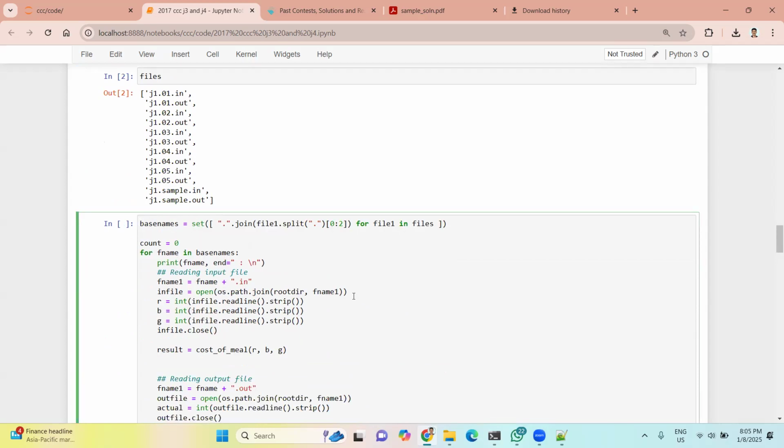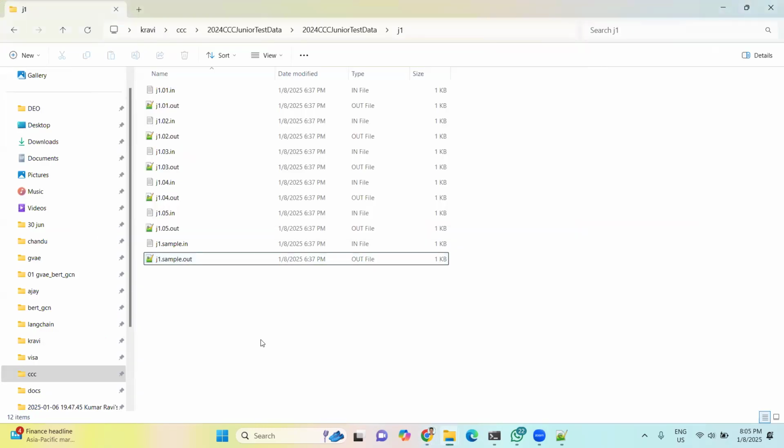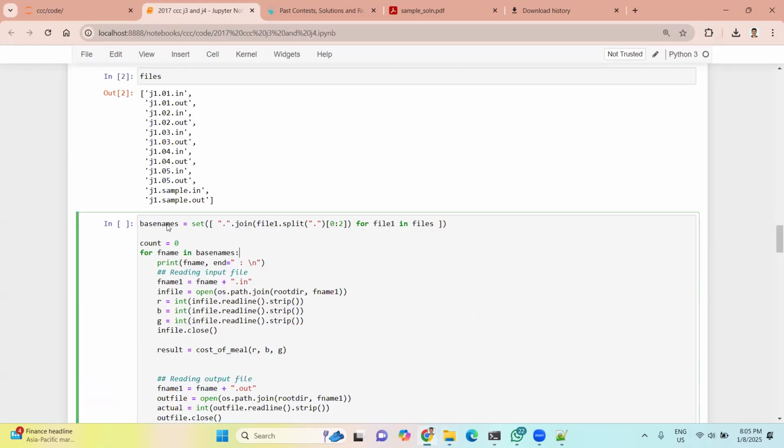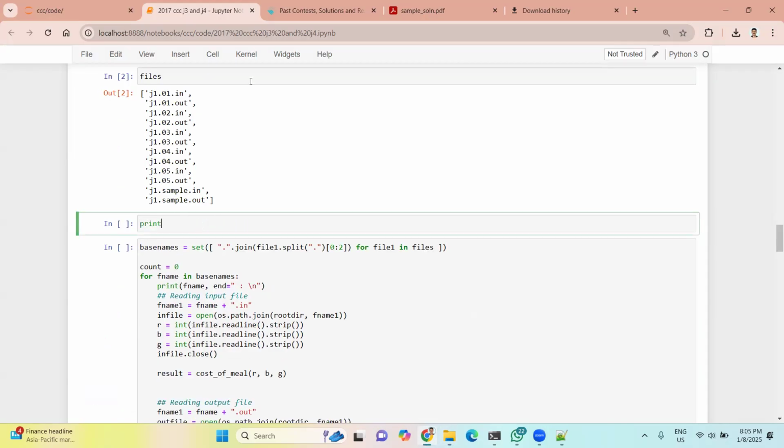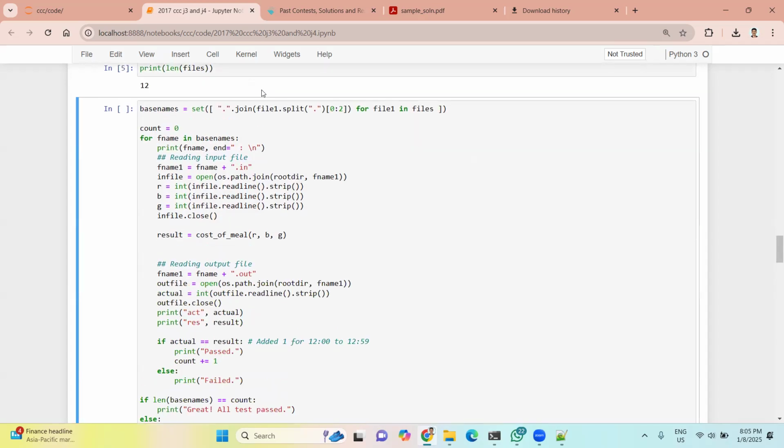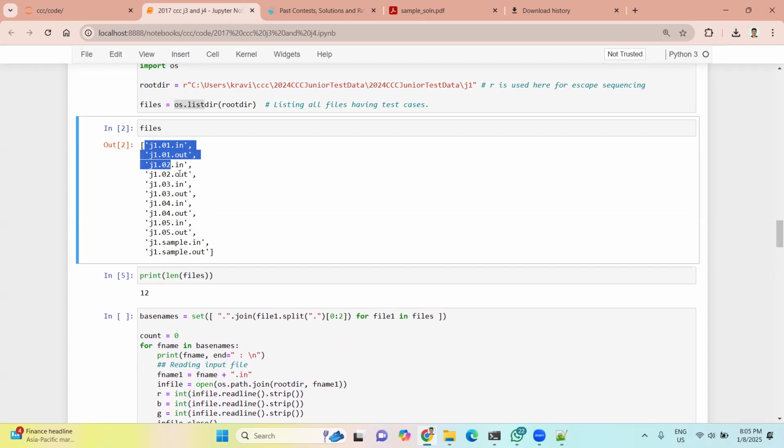So whatever lists we saw yesterday, those are coming in practice now. So you can check how many files are there. See, total 12 files, 12 items, right? So you can also see here 12 items are there. You can print here, print len of files. See, means all file names I'm able to get here.